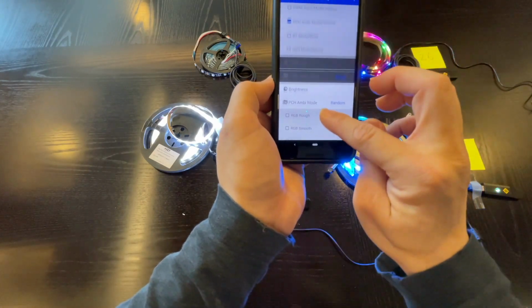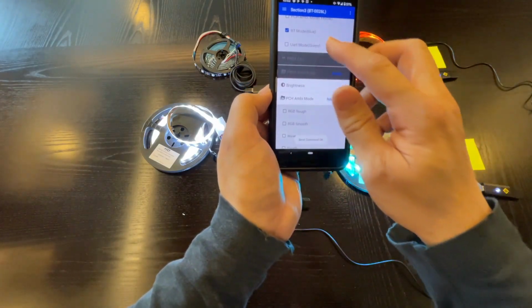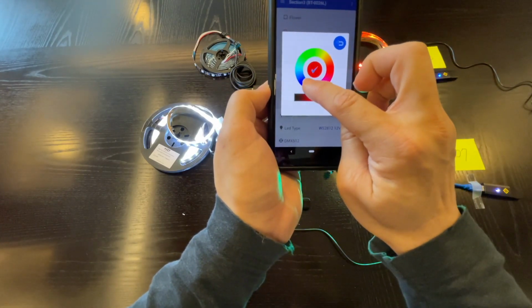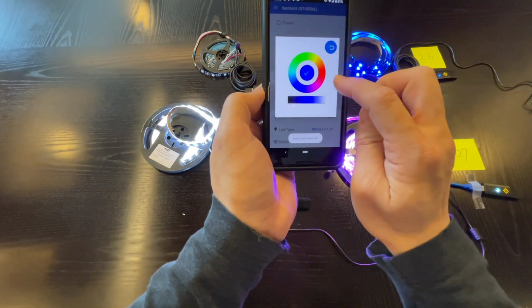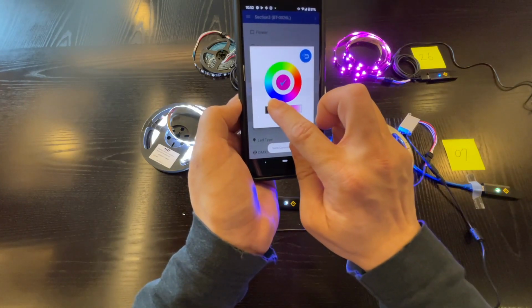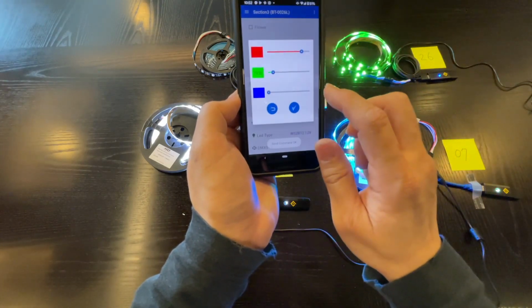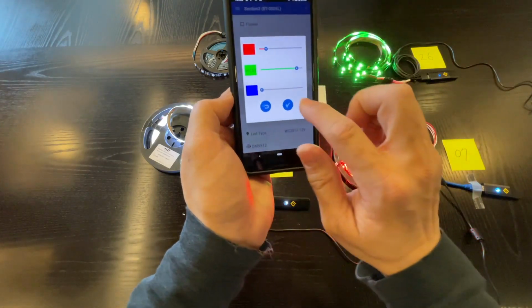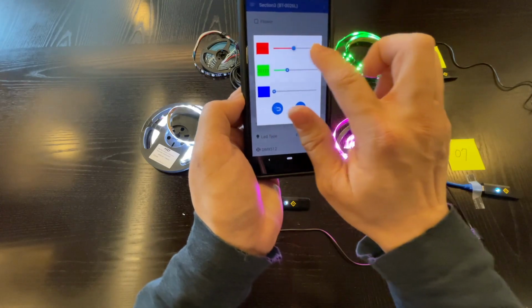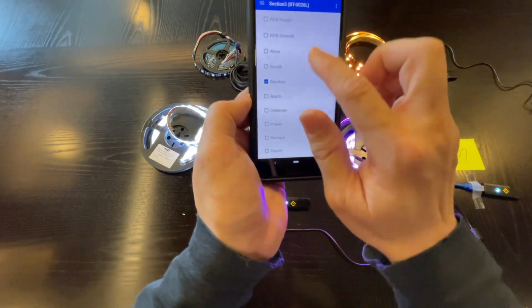Okay, we can go back to BT mode. When you select BT mode, you can use our color picker to select the color as you want, and the brightness. Okay, great, it's easy. Or you can use the slider bar, something like this, to define the color more easily. That's BT mode.